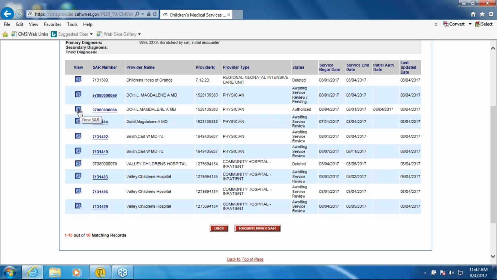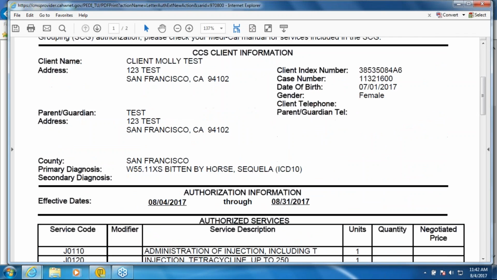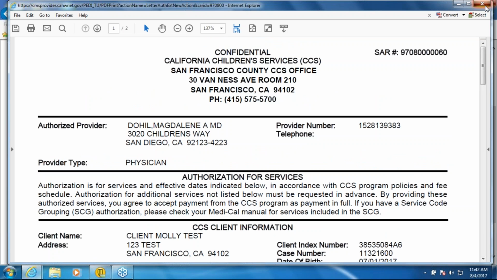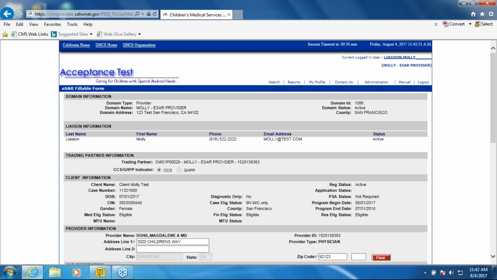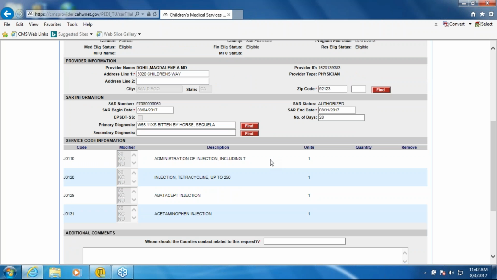So to view the SAR, you click on the view icon, and it brings up the authorized SAR, and this is my fake client, so there's no PHI or anything like that. So that is how to view the authorized SAR. If you need to print it out or whatever, or view it, use the view icon. Now to modify it, you're going to click on the SAR number hyperlink, and it will take you into the authorized SAR and allow you to modify the request.